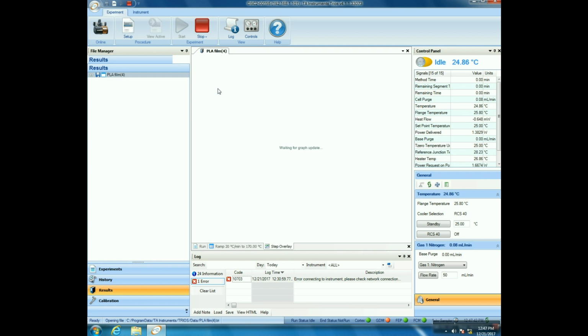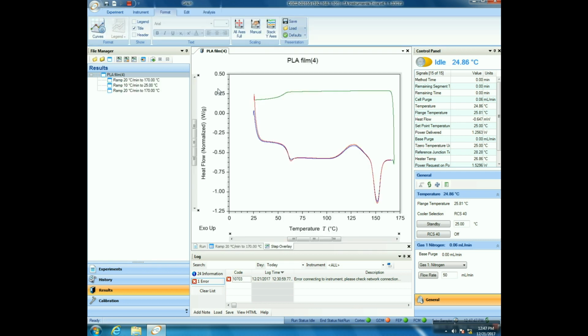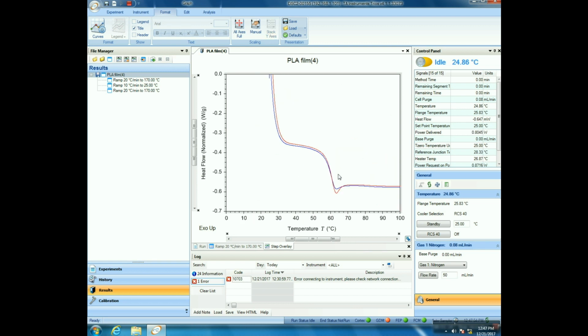From here, you can zoom into the selected area by holding down the control button and utilizing the scroll wheel on the mouse. We will begin by analyzing the peak corresponding to the glass transition temperature.